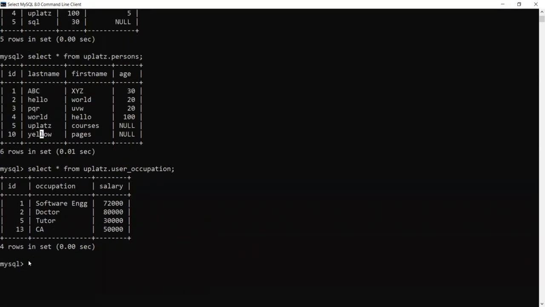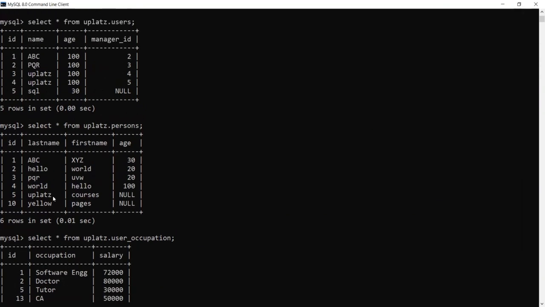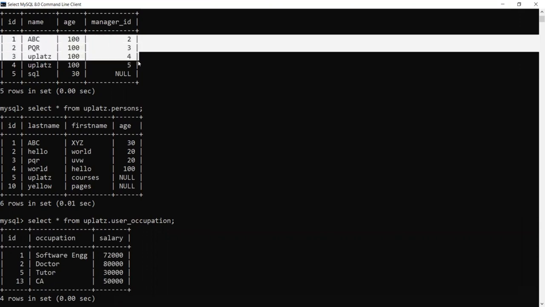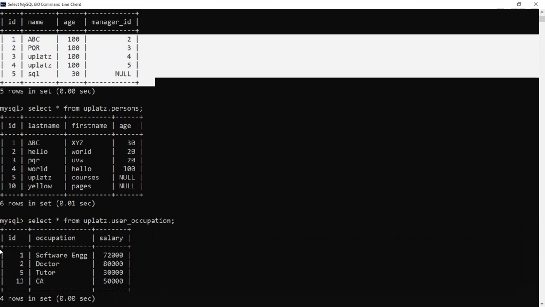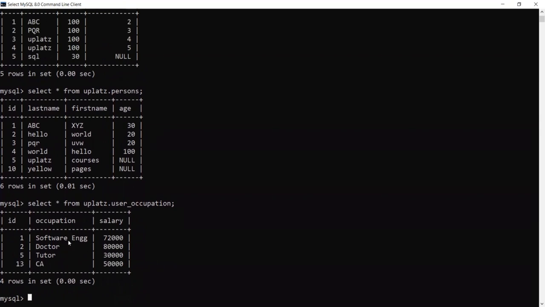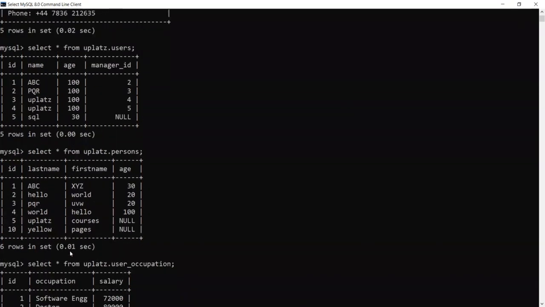Let us start with our demonstration for inner join. Let's say I want to retrieve the IDs from table A and their occupation and salary. So I want all this data plus the occupation and salary for these IDs, and I want it only for those who have some occupation.